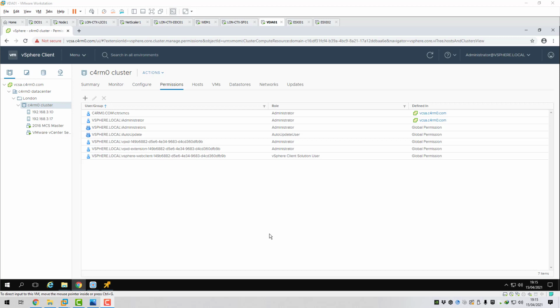MCS also uses a lot more storage than PVS. With MCS, each of the data stores has to have a copy of the base snapshot. Then each of the linked clones will then have the identity disk and the difference disk. So it can consume quite a bit of space compared to PVS.